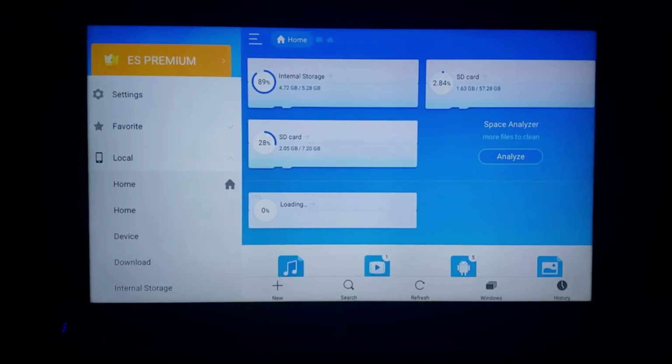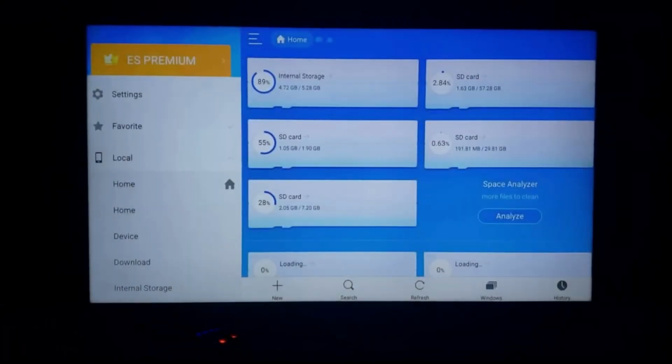Okay, and the top left is your internal storage. That's the storage that's included in your Fire Stick. Over to the right, where it says 2.84% SD card, that's actually one of the zip drives that I connected to the USB hub. And down below, it says 28% SD card. That's another zip drive that I had connected to the USB hub. And down below, where it says loading, that's the newest zip drive that needed to be formatted. As you can see now, all the zip drives are now connected to my Fire Stick, and it should run more efficiently and faster. The internal storage is the storage that comes with the Fire Stick, and as you can see, those are all additional drives that I've added to the USB hub.